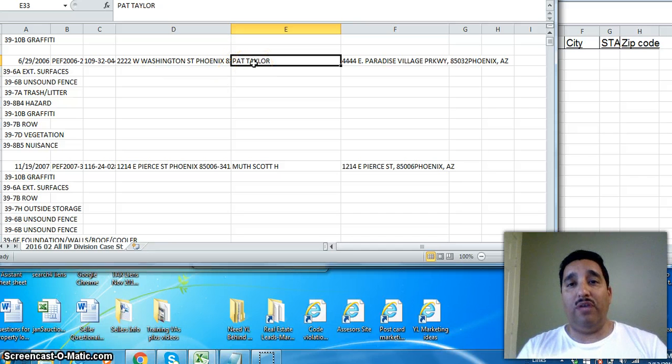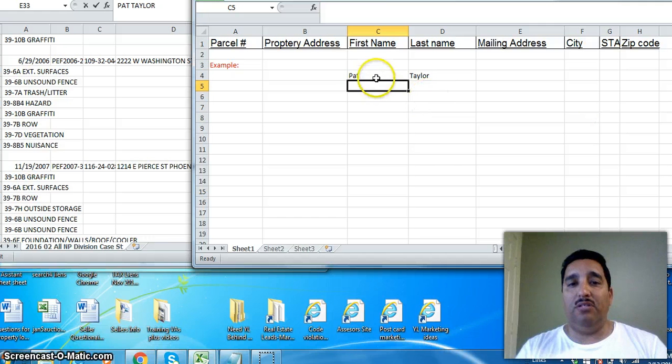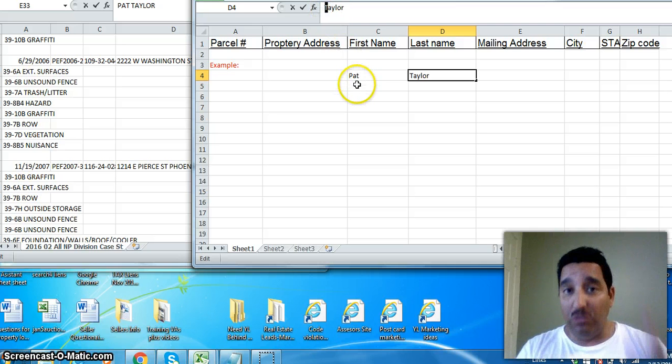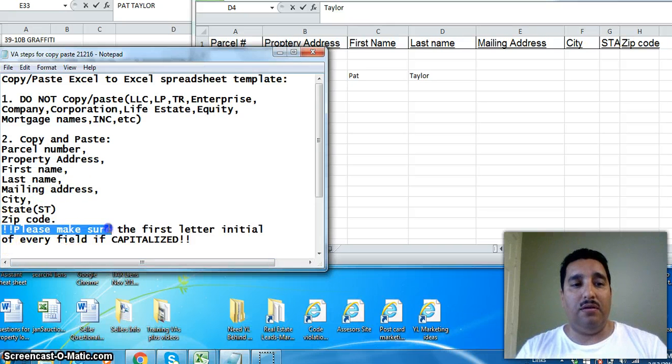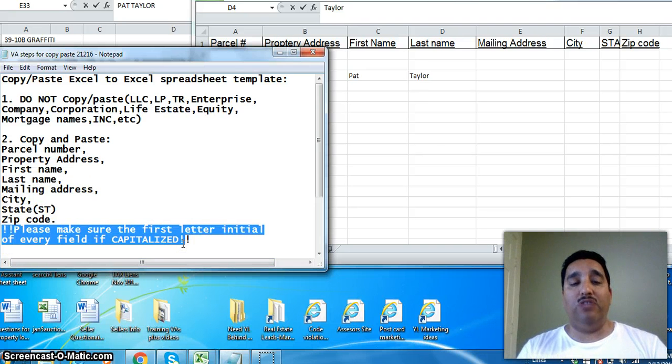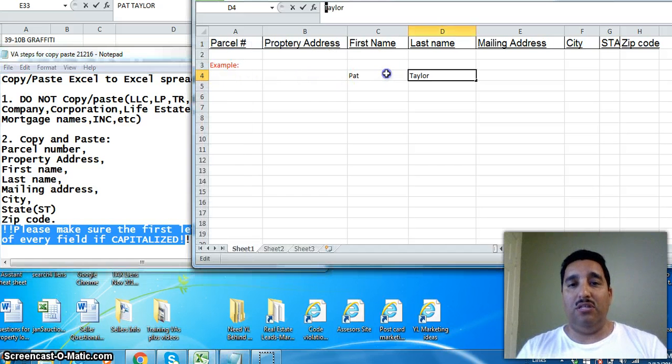Here it doesn't show that. It doesn't show it's all capitalized, but we just need the first initial, okay? Just the very first initial capitalized right there, as you can see. As you can see right here, I put the first initial capitalized, and this last name, the first initial is also capitalized. So first initial, capitalized. And I say that in the steps. Okay? Please make sure the first letter initial of every field is capitalized, as you can see here. The first letter is capitalized, and so is the last name.